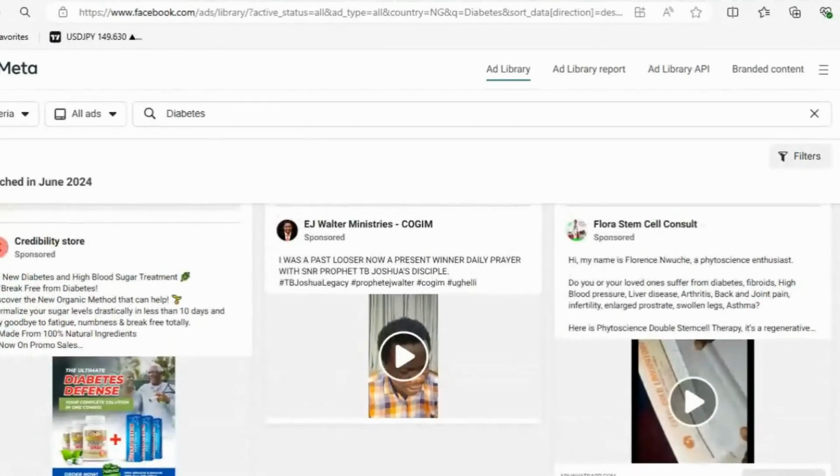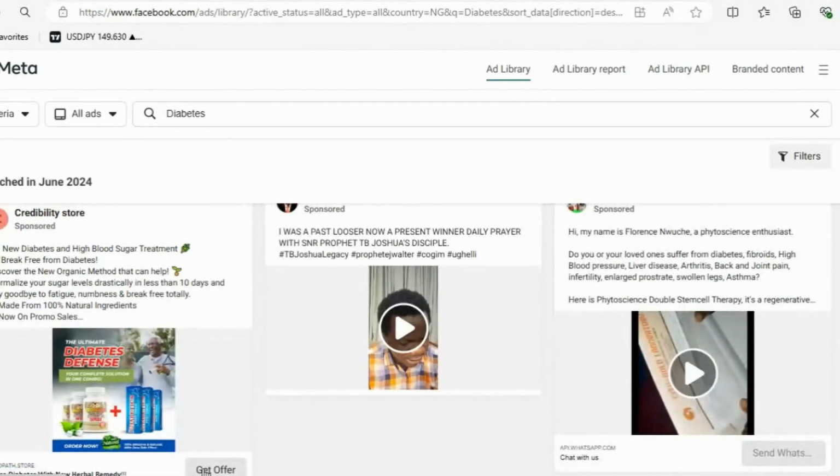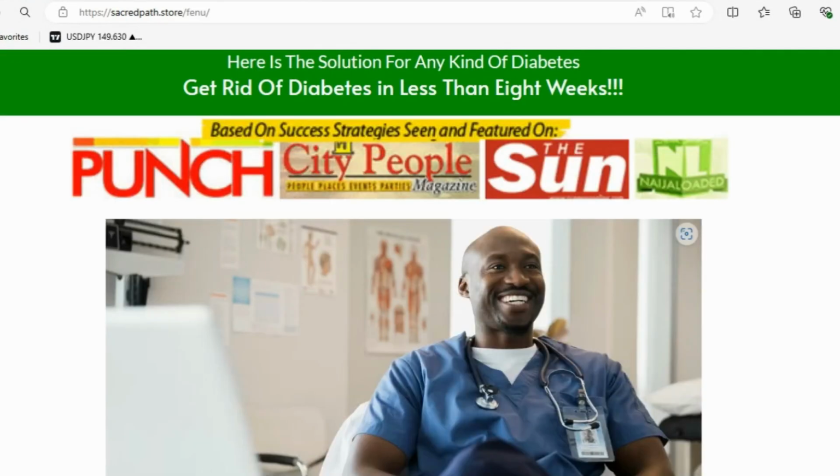So you can see this person now, this ad, credibility store. You can see the product the person is selling. If I come now and click get offer, it's taking me to the person's website, where I'm going to see more information about the product. Same way I told you, here is the solution for any kind of disease, get rid of diabetes in less than 8 weeks, blah, blah. These are just triggers to make you click on that ad. Based on success stories, you can see all these Punch, City People, The Sun. These things were never published there. They just use it to prompt you to say, Punch newspaper has talked about this thing, City People has talked about this thing. What are you waiting for? Buy this thing now, it's working.